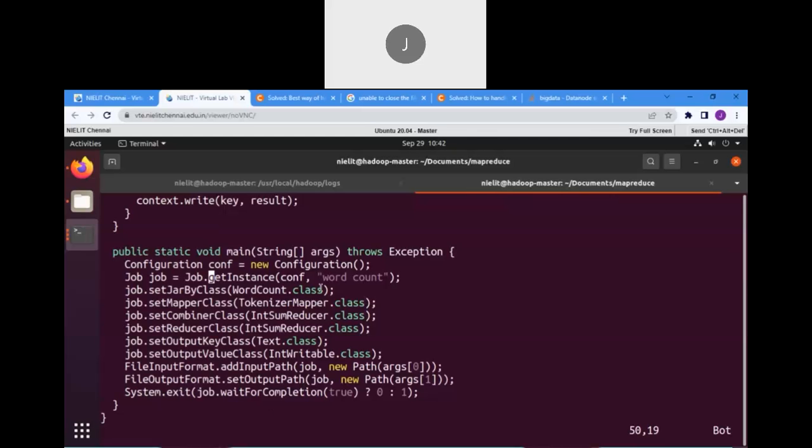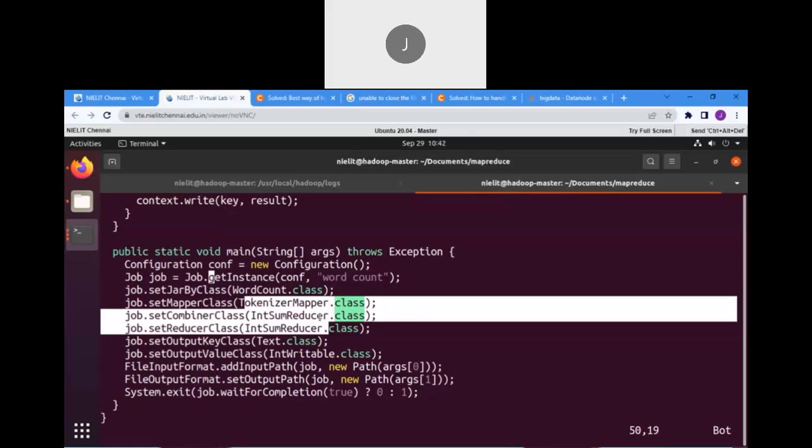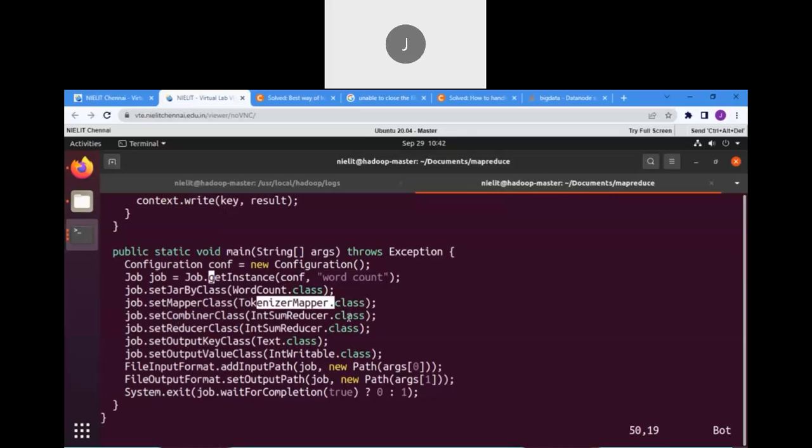For that job, I'm giving the name word count. This is just a name, and then we say what configuration files it has to look into, the XML files which we have edited. The MapReduce job will look for the mapred.xml file that we have edited in our etc Hadoop folder. And we will give all the class files. Class files are the compiled files, right? Those file information we will provide to the job.